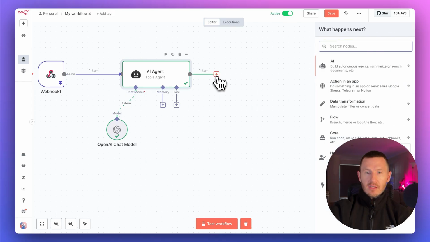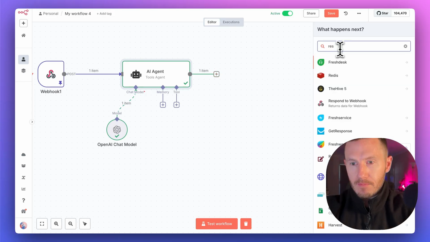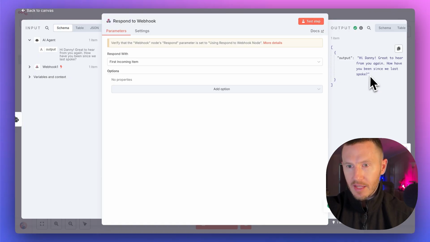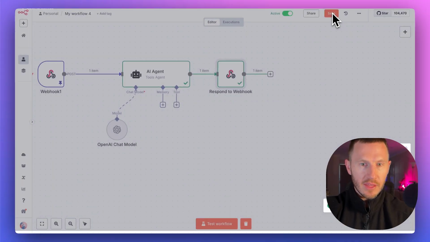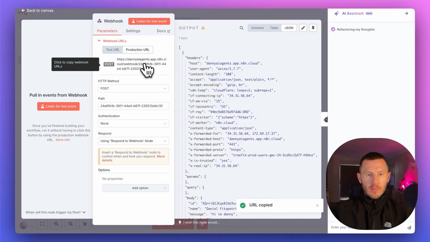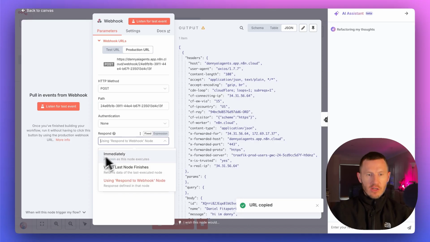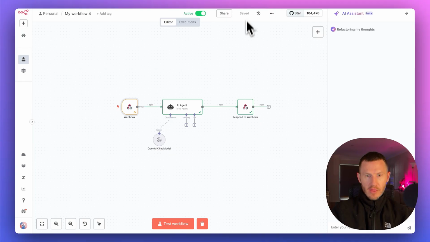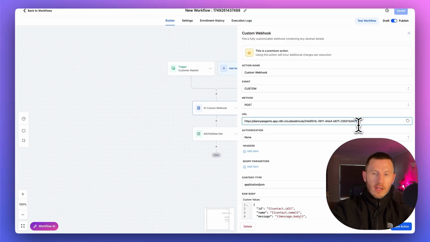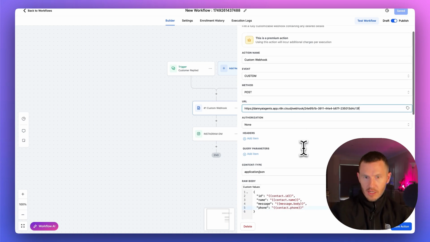Fantastic. And what we need to do now is respond to webhook with the first incoming. Test step. Hi Danny, great to hear from you again is going to be the output. Now then, before we test this out, we want to go to the production URL. Copy this. We want to change here from immediately to respond to webhook node. Hit save on that, and then go back in here into your URL, copy that in. It should no longer say test here.